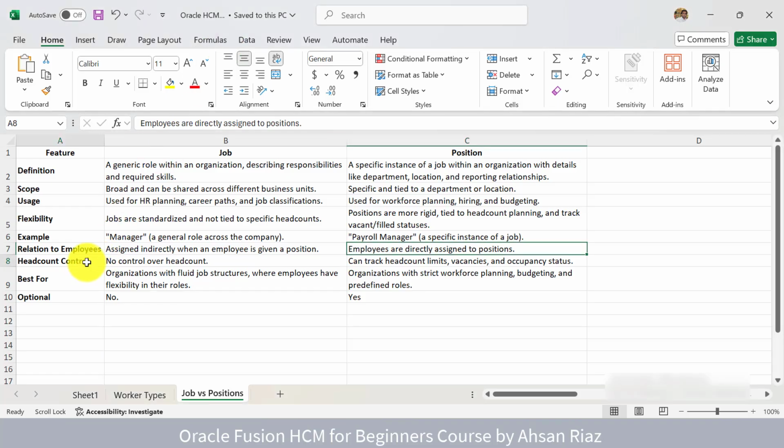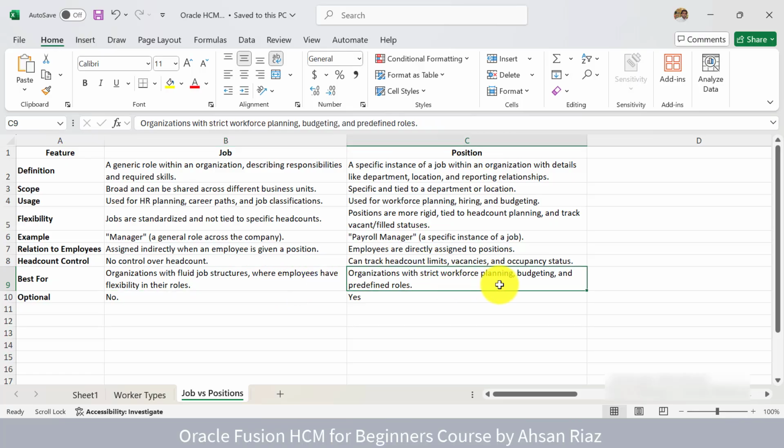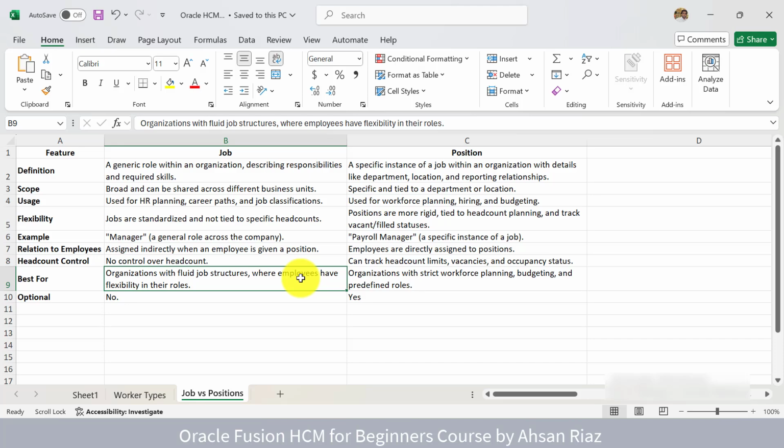Headcount control: no control over headcount at job level. In position, however, you can track headcount limits, vacancies, and occupancy status. As I mentioned, headcount control is only possible at the position level. In job, you cannot control this. Job is best for organizations with a fluid job structure where employees have flexibility in their roles. Position is for organizations with strict workforce planning, budgeting, and predefined roles. If you have strict workforce planning, budgeting, and predefined roles, then usage of position is a must. But if you have a small organization where you don't have strict workforce planning and budgeting, and you have few employees, then you can use only job.